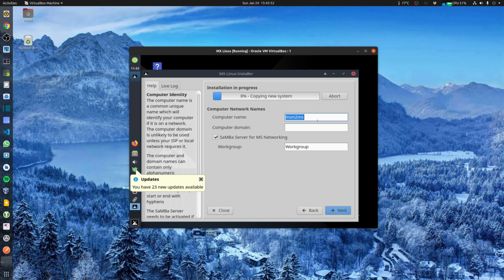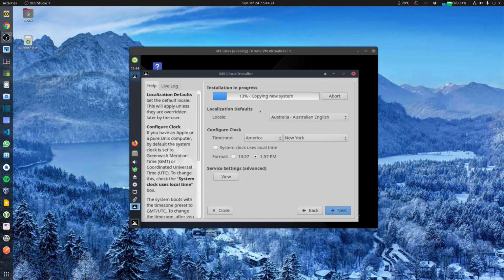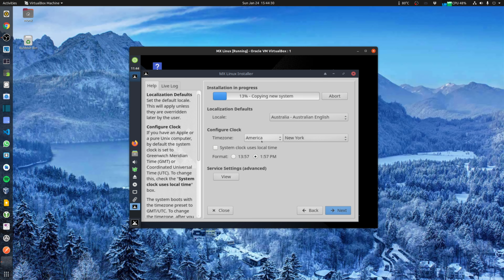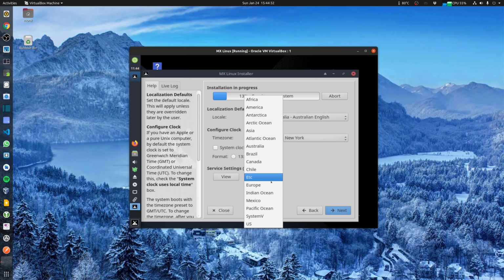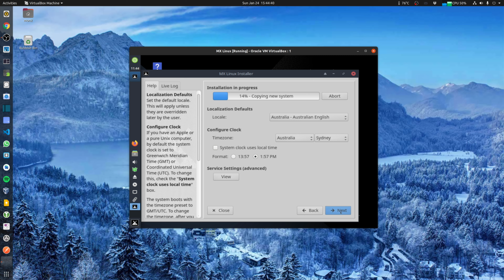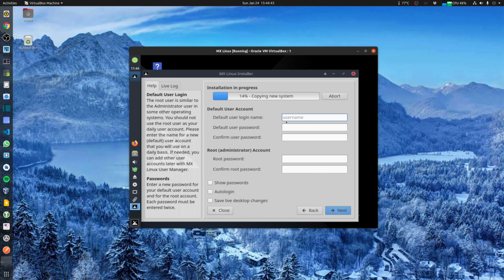Let me name my computer as Montu.mx and I'll just leave my computer domain as montu.com and go next. For the localization settings, I'll just select Australia and Australian English. And for the time zone, I will select Australia and the city I will select as Sydney. And then go next. Default user login, default password. And then I'll specify the root password.